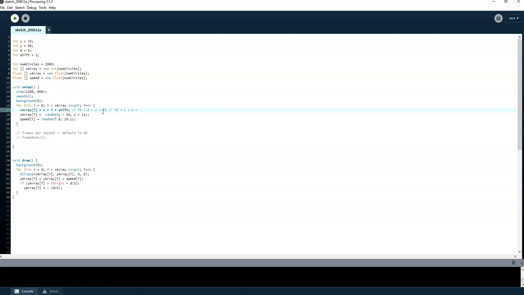So now we have a value of 1 times 2 is 2 plus 75, that is 77. So that's the second. At index 0, our value is 75. At index 1, it's 77. Let's see what index 2 would look like. Now I is going to be 2, so we have 75 plus I times shift, and that equals 79. So you can see how this is a pattern.